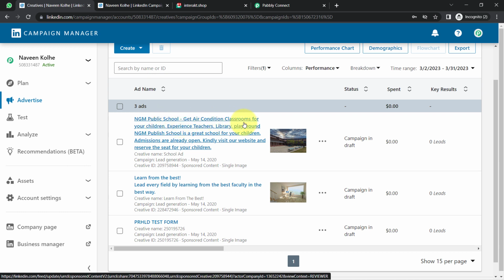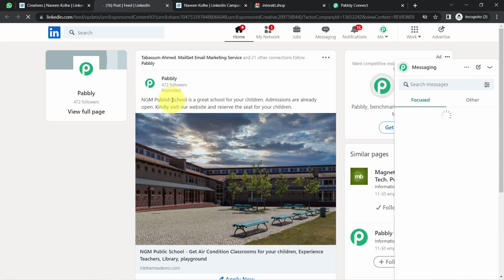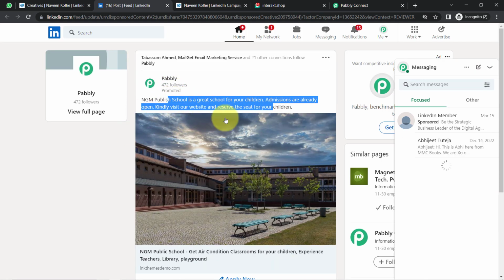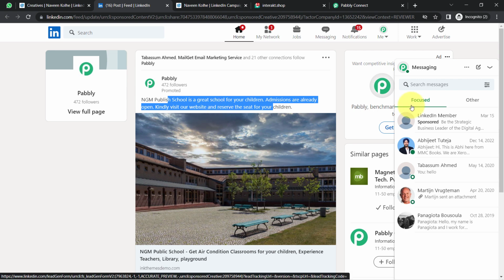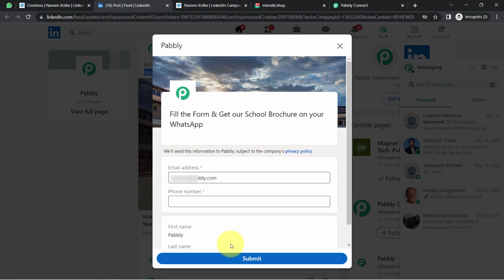Get air conditioned classrooms for your children, experienced teachers, library, playground. NGM School is a great school for your children. Admissions are already open. Let me open this advertisement in front of you, and you will have to assume that I am a user and I am really interested in the admission for my children in this particular school, and that is why I am going to click on this Apply Now button so that I can provide my details.